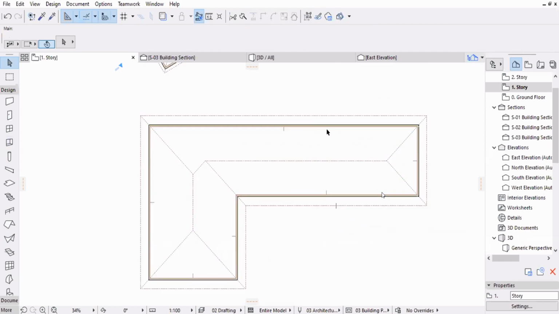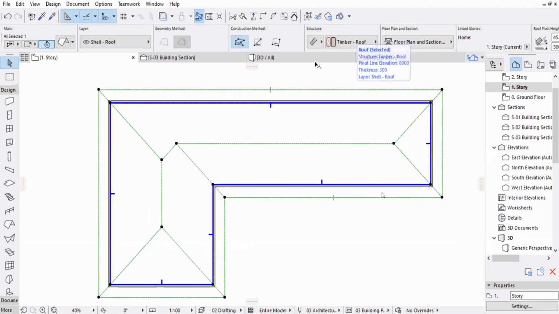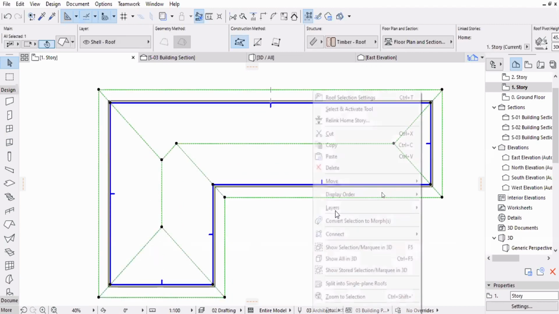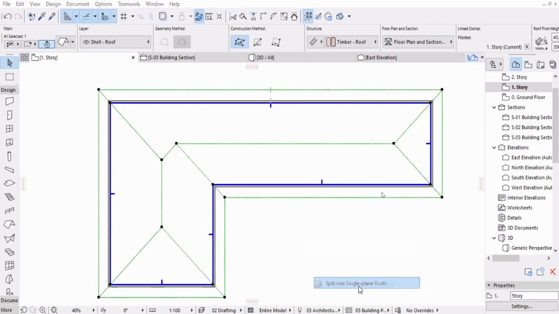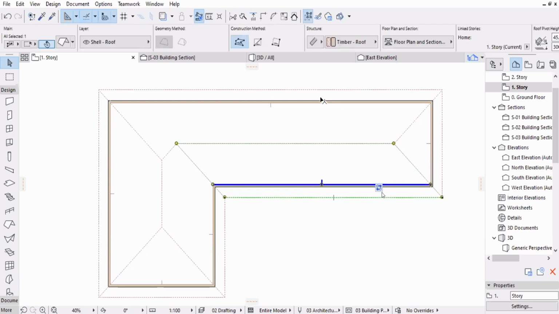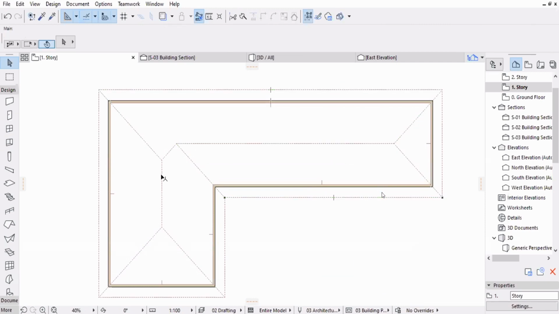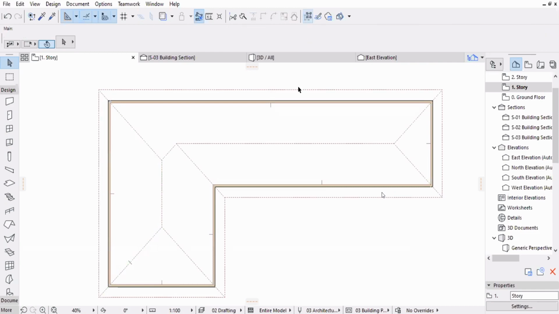Still not done. So what I guess is why it's not working is we have suspended the groups, but we have not done one other thing. That is to right click on this roof and say split into single plane roofs. So we need to split this into single plane roofs. All these are converted to individual roof elements, fine. And the group still is there.